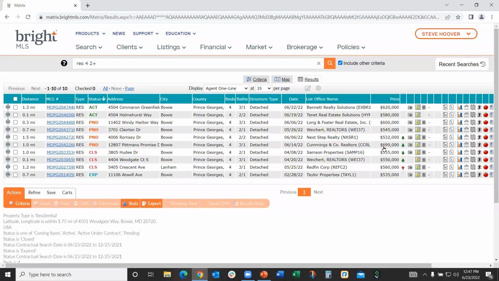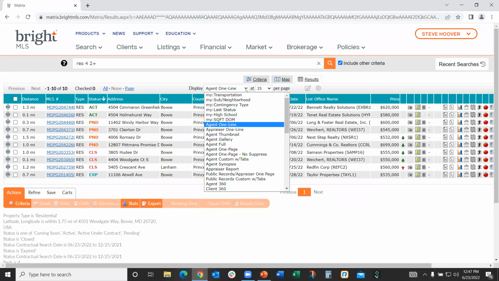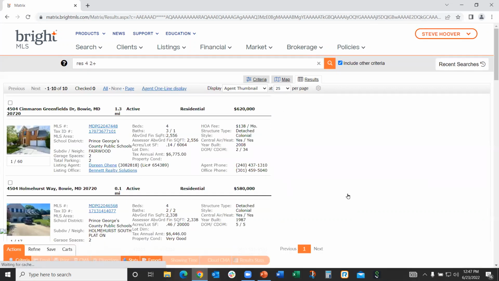Crazy prices over here. You know, obviously the beds and the baths kind of are mixed as far as we're looking at. What else do you think I might want to do here? Maybe I want to look at the exterior of the property, because sometimes it's good to look at the exterior. That way you can kind of match up what you want similar to your subject property. Easy to do that. Change the display to agent thumbnail. Okay, so there's agent thumbnail.